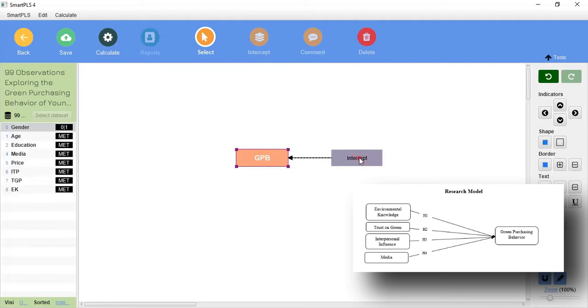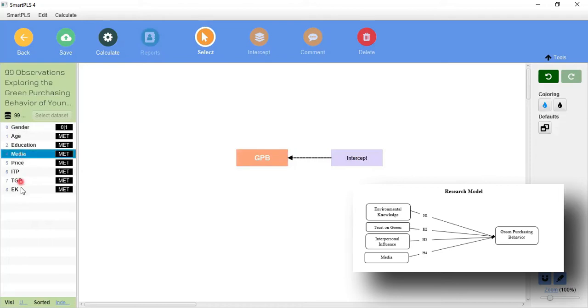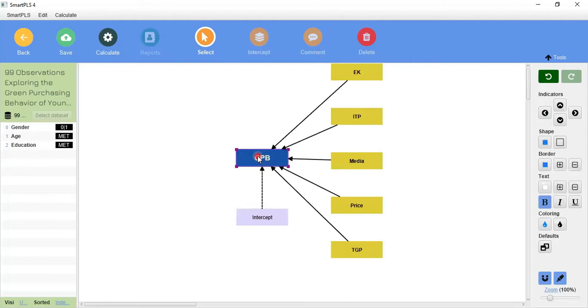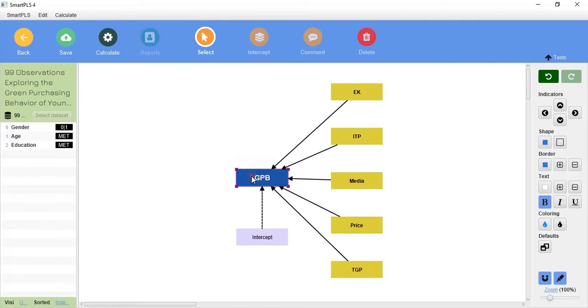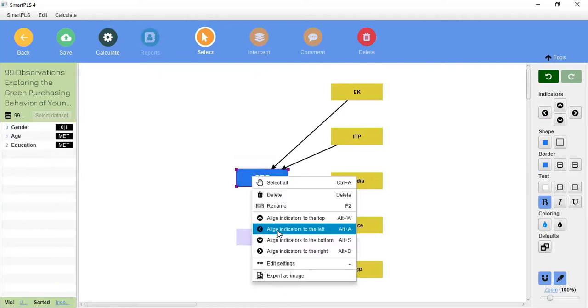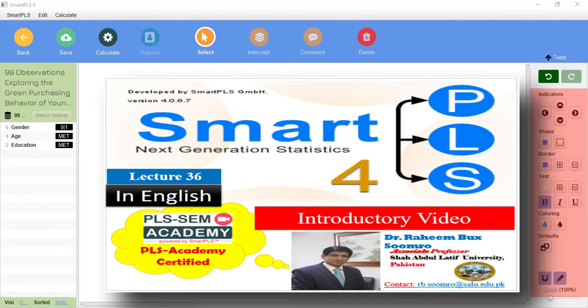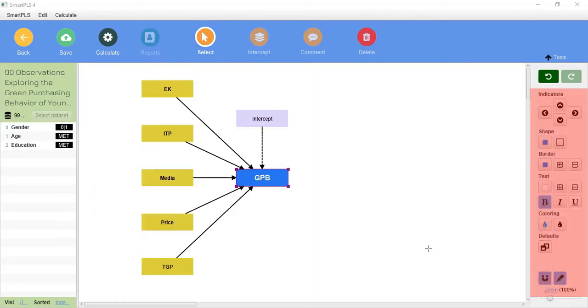So that's why you're looking at the intercept here. And then all your independent variables, you can select all of them, drag them, and release the mouse button over here on GPP. Now all these independent variables have been attached to this one. If you want to move them to the left side, it's very easy. Just align the indicators to the left. Now these will be moved to the left. All these options are in my video lecture number 36, where I have discussed them in detail. If you want to know about these options, please watch that video.